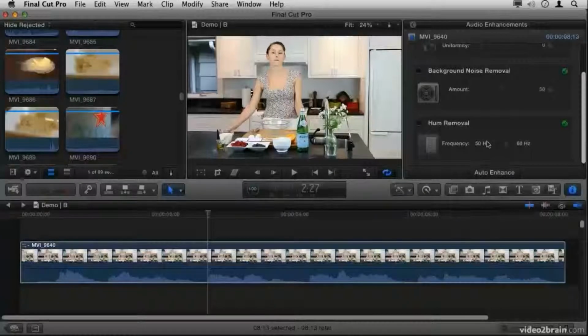Hum removal is very specific. It removes a frequency at 50 Hz or 60 Hz that generally comes from electrical plugs. You can see the icon here telling you where it comes from. Whether you choose 50 or 60 just depends on where your audio is recorded.